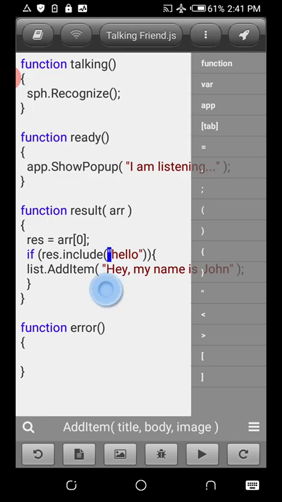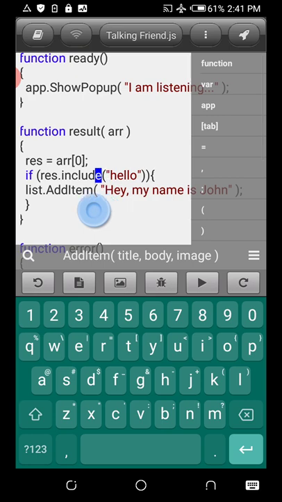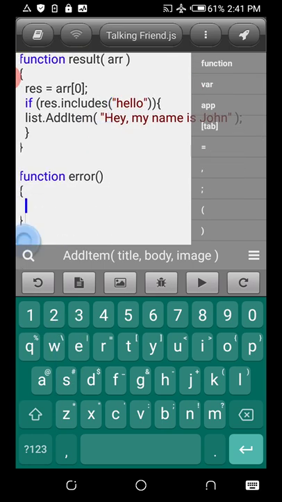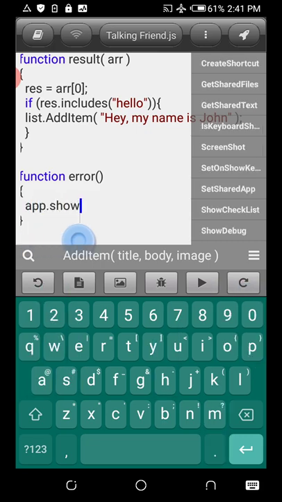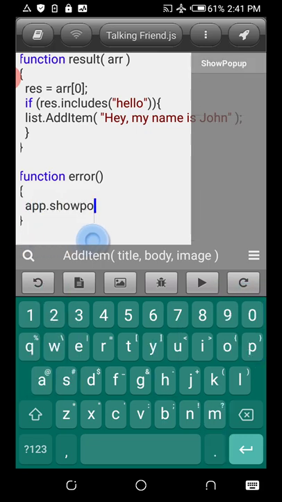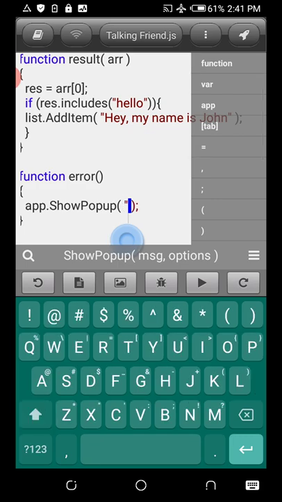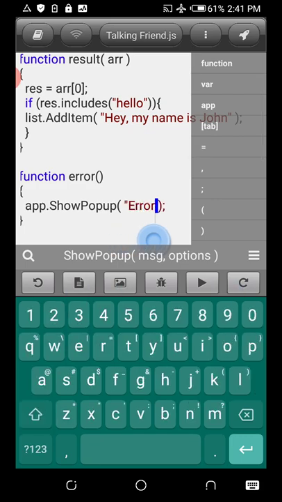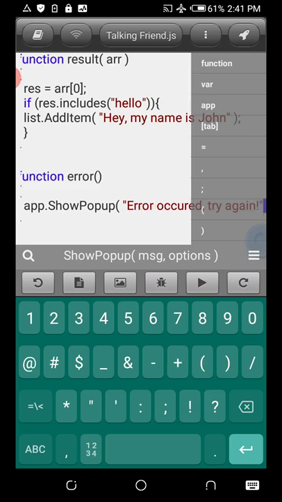Oh, sorry, it's not include, it's actually includes. My mistake. And the last thing, on error, let's just show an error message, like show pop-up, and we just say error, or card, try again. And if you're not clear, please do inbox me, and I'll try to explain to you, and hopefully we can have a common understanding.